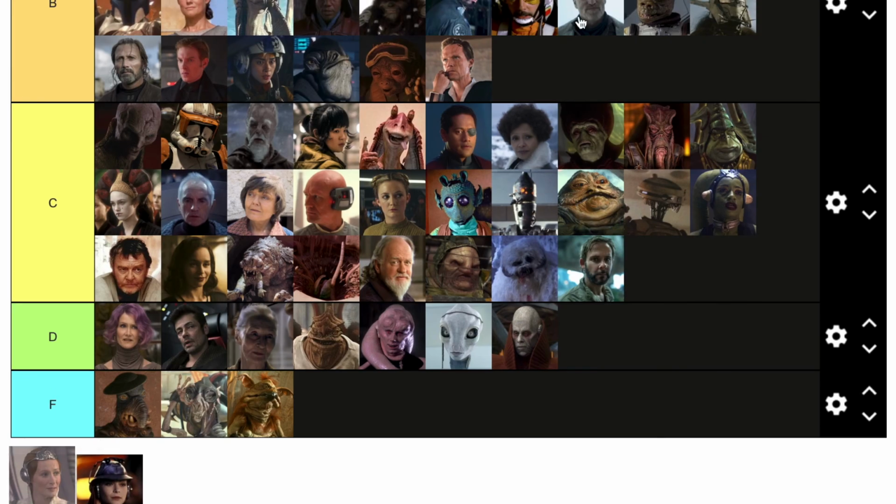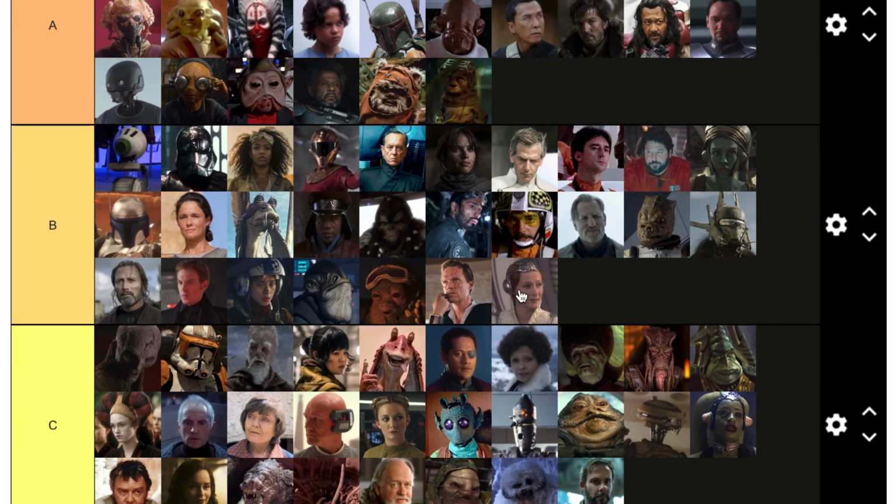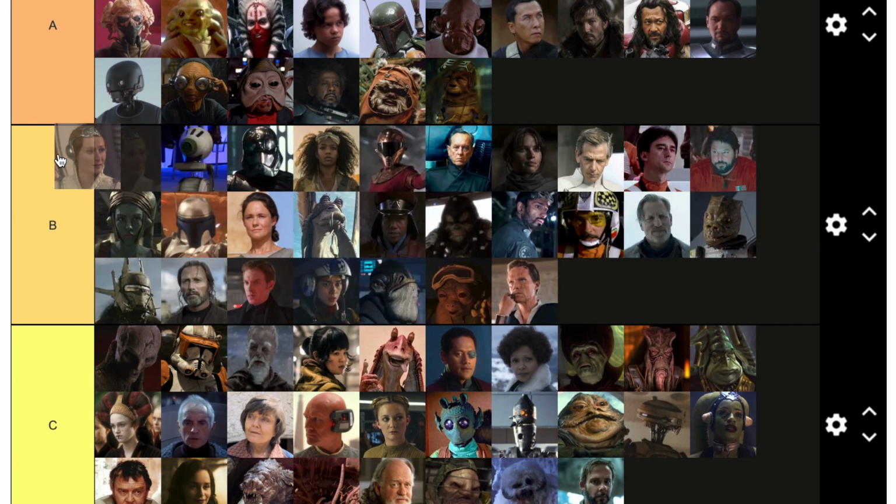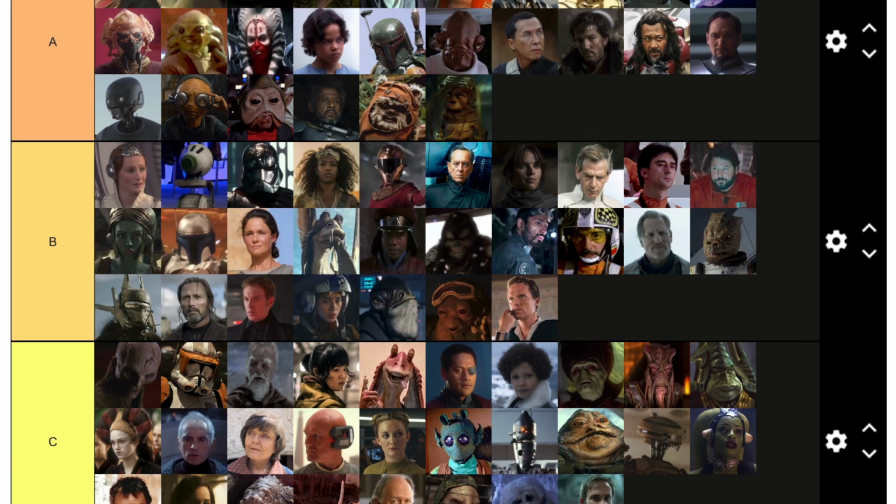Oh man, only 2 left. One of them being Mon Mothma. And I think she's gotta go top of the B tier here. They really expand on her a lot in Rebels, Rogue One, even a bit in Clone Wars.